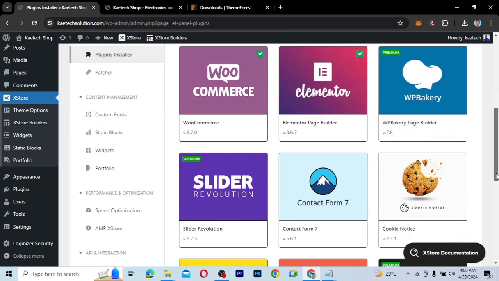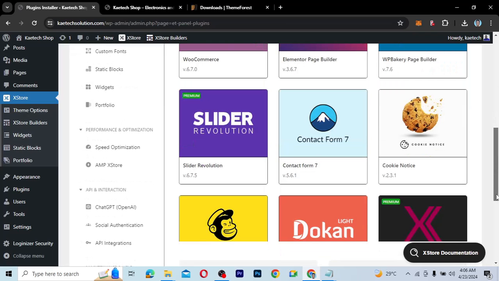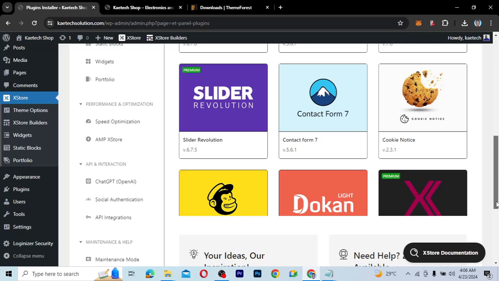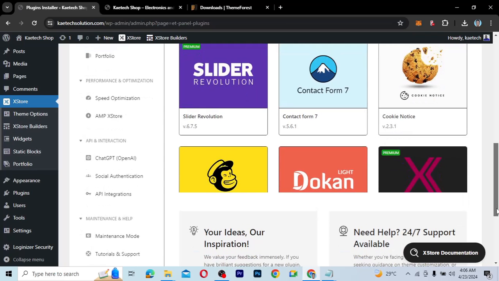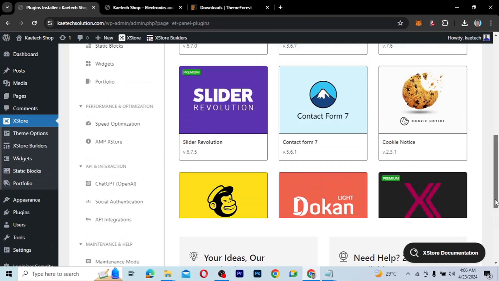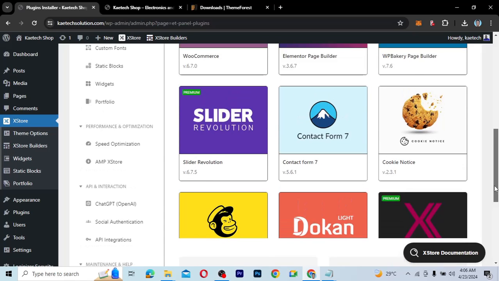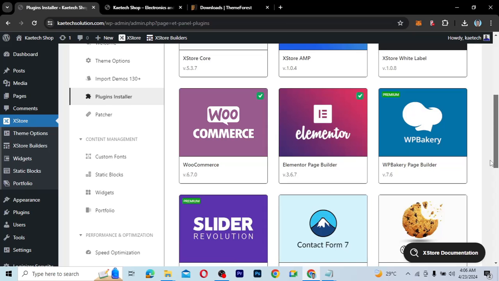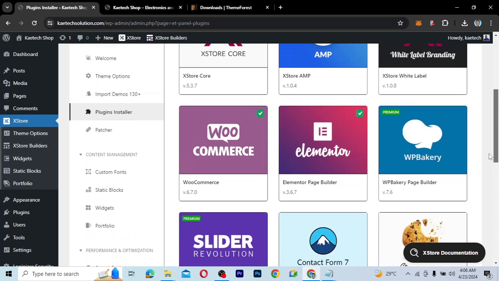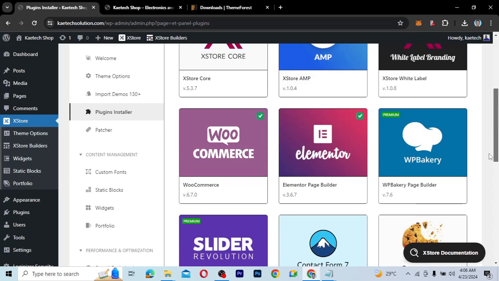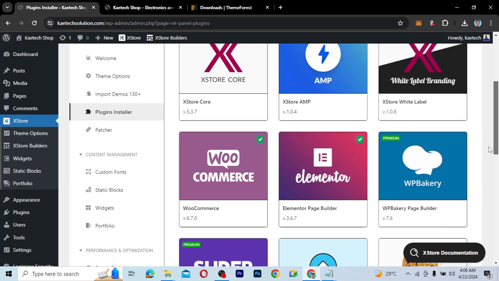the other plugins like contact form, MailChimp, Dokan. If you are using a multi-vendor plugin, you can use Dokan. You can also use WP Bakery to build your pages, but I want to use Elementor, so I've activated Elementor.